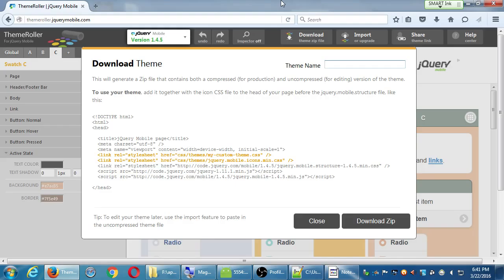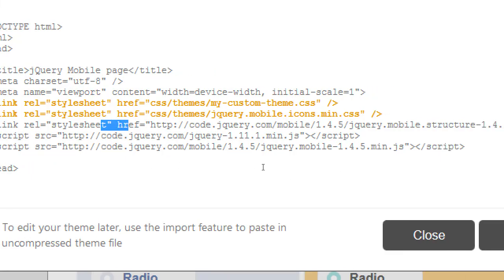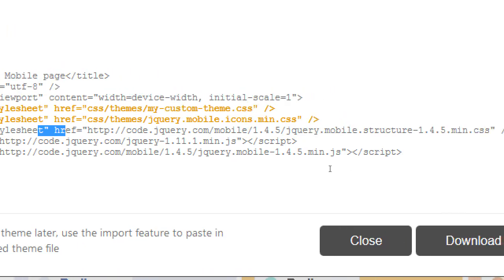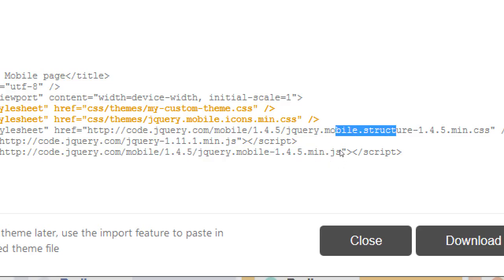Now this is assuming, if you look at the code, this looks familiar. Document type, etc., UTF, viewport, and we see style sheet, and it's pointing to jQuery Mobile. On this particular one, it's using jQuery Mobile structure, then jQuery, and then jQuery.js. They're using the basic jQuery Mobile structure file, which is not the one we're using. We're using the one that is more than just the structure.